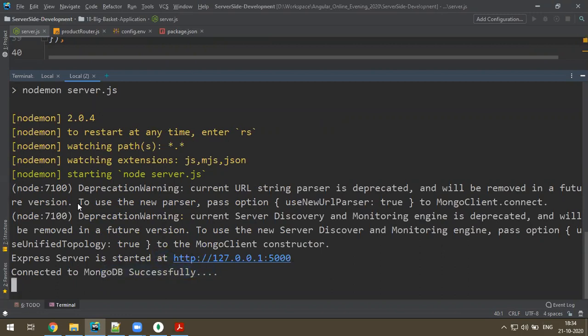But extra, you get some deprecation warning. The current URL string parser is deprecated. Please pass the option useNewUrlParser true and useUnifiedTopology true. This is coming from MongoDB. So some deprecation warning, you have to give some more options while connecting. This is the option you have to give: new URL parser and also unified topology.